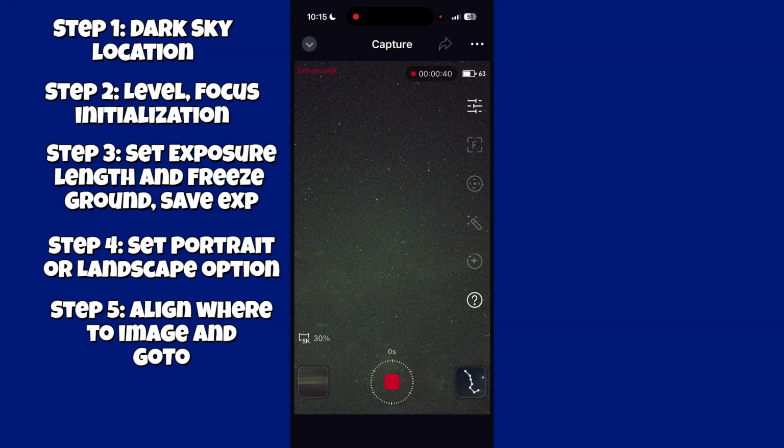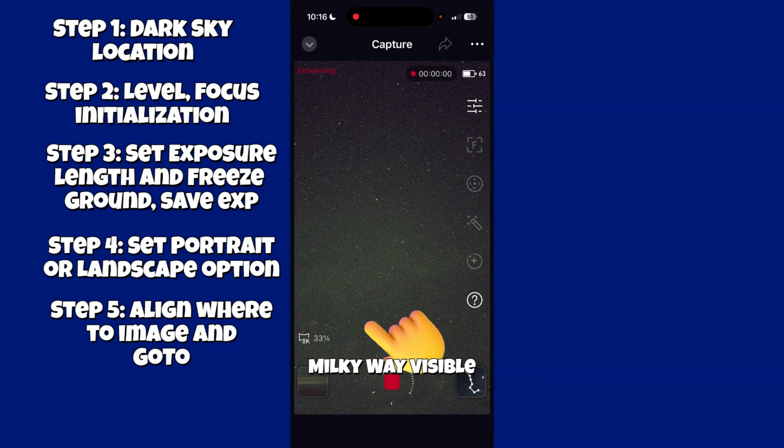But this is how you do the Milky Way mode. And so I'll just recap it. Just connect to your Seestar, do all the leveling, the initialization, and the focusing, and then go into the Milky Way mode, set your exposure rate, set your freeze ground timing, and then go into the Sky Atlas and identify the area that you want your Milky Way to focus in on.